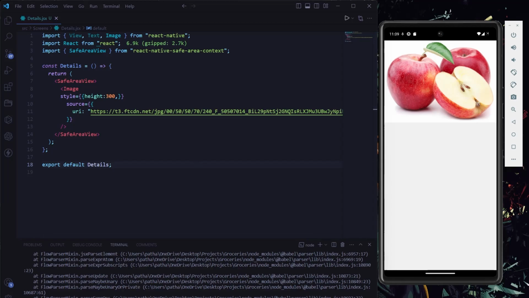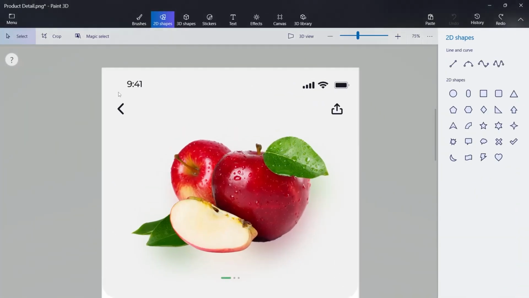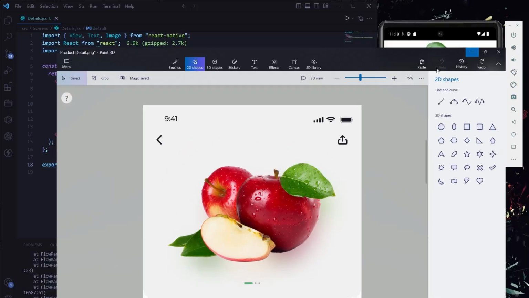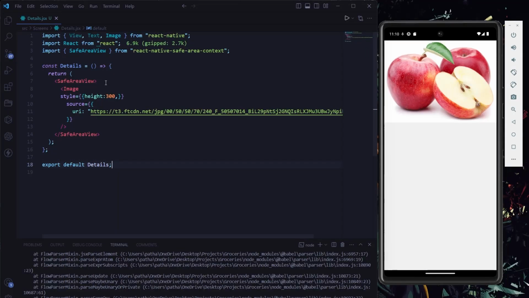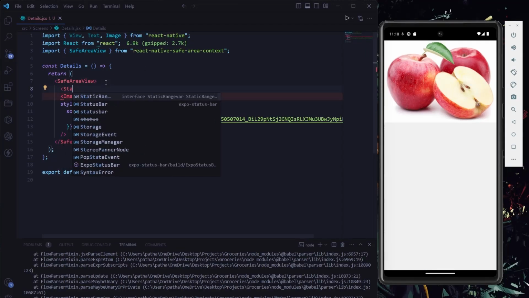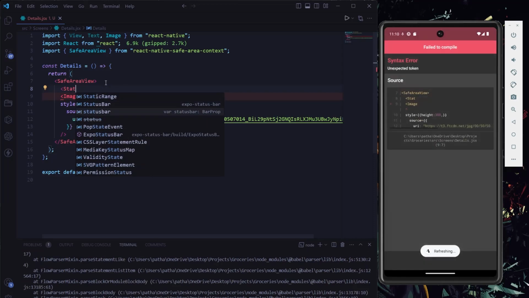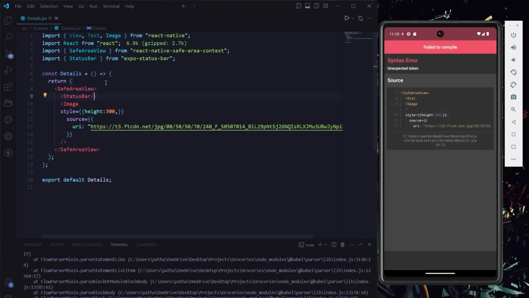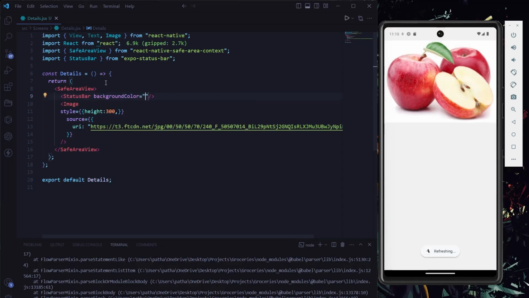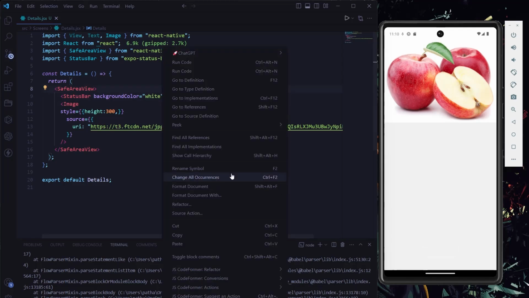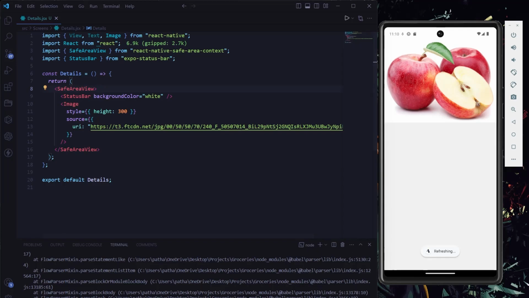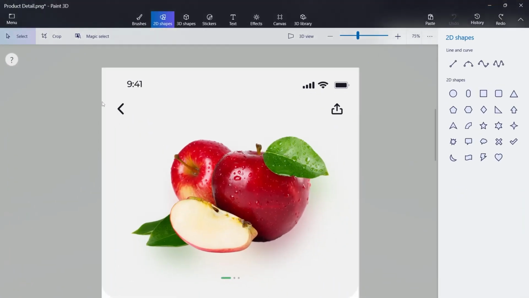And one more thing, if you check the UI here, even the status bar has a gray color, right? Right now our image has a white color, right? So now let's change the status bar color. How can we do that? Simply pass the background color of white. That's it. See, right now the status bar color also changed, right? Perfect.